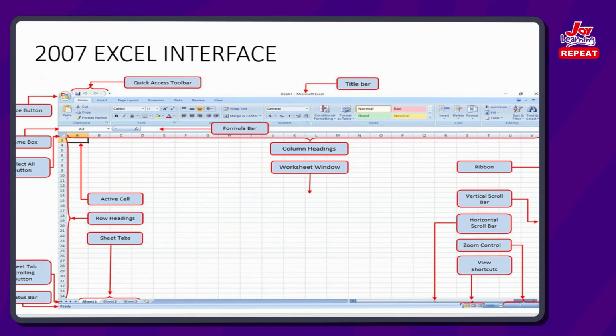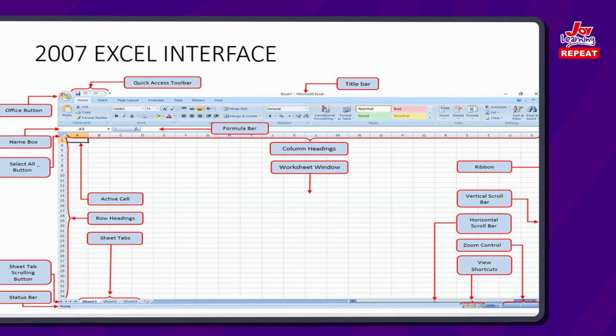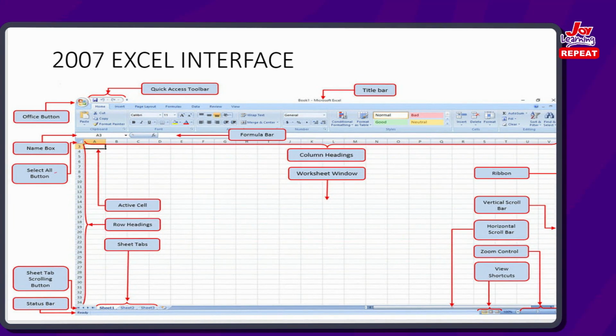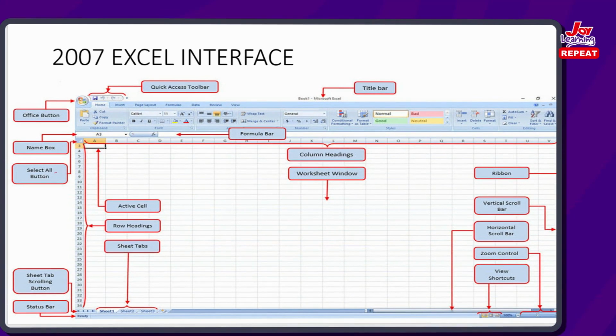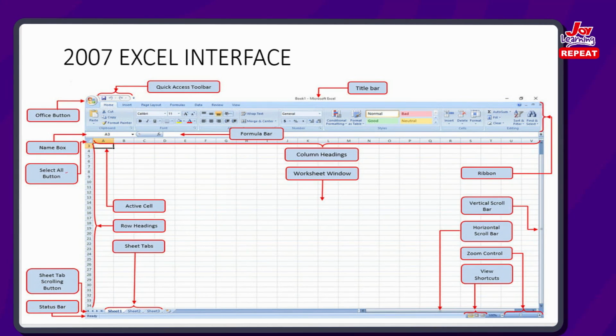So over here we have our quick access toolbar. We have our title bar like any other Microsoft Office application. We have our Office button. Then we come to our name box. We have select button. We also have our formula bar, which is the same as what is in the 2003. There's no difference. Then we have our column headings. We have worksheet window. We will look at the definition for worksheet window, so don't worry. So this is just a few of the names which can be found on the interface.